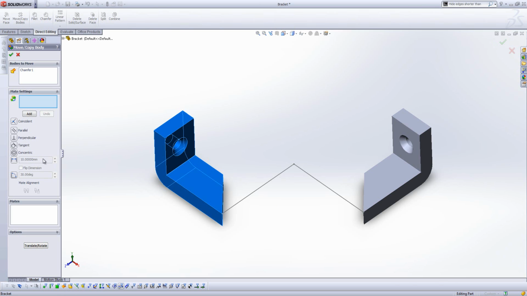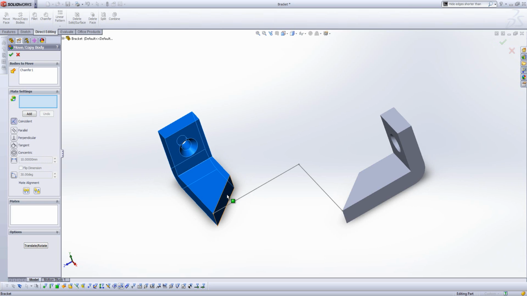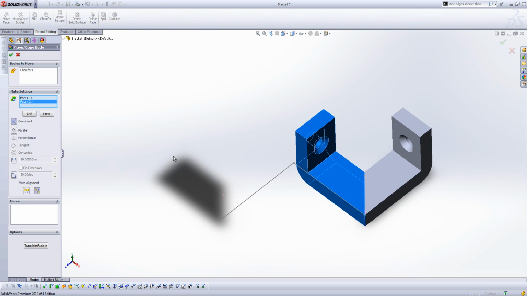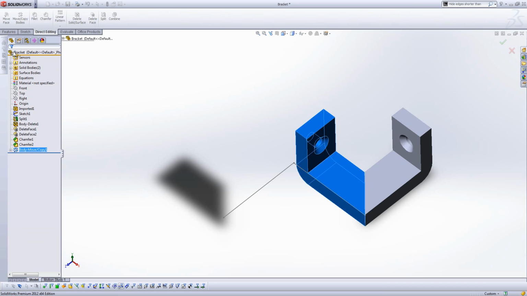Now, constraints essentially are mates. So I'm going to choose a coincident constraint between this face and this face. And there we are, it's going to join the two together. If I wanted to put in further constraints, I'd hit the add button and it pops in the bottom here, and then I would continue to add more constraints as necessary. But that one does the whole thing, so we'll hit a tick.